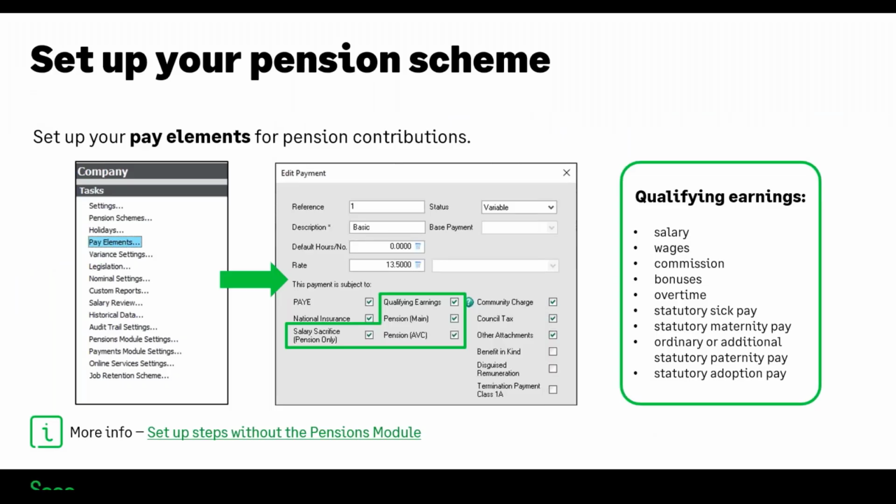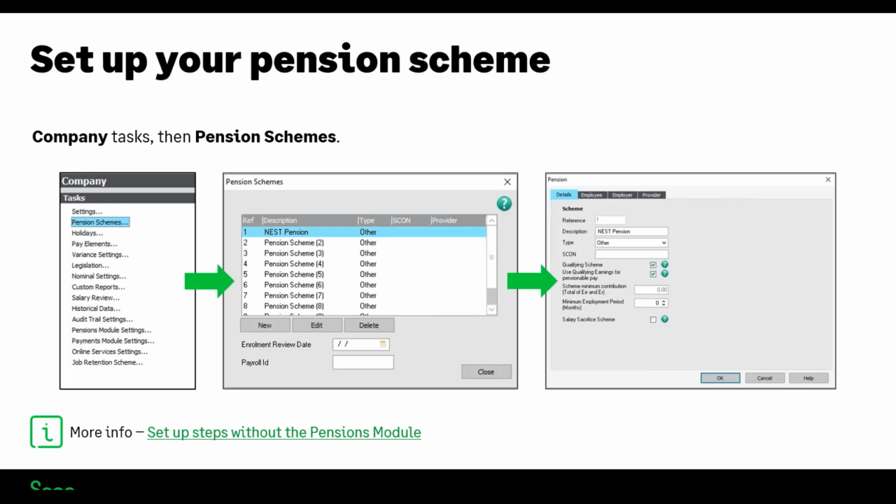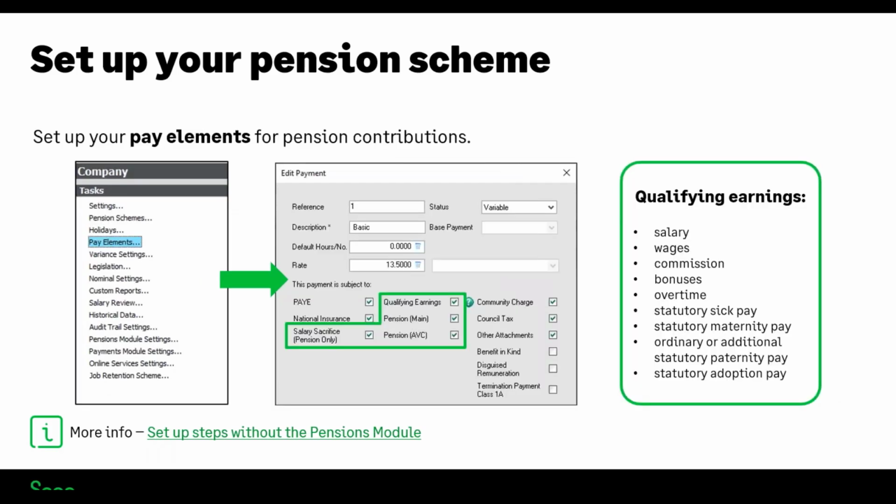So a little bit of a recap of what we did there. So setting up the pension scheme according to the information that you've got from the pension provider, and you'll do that in the company tasks and pension schemes. And then checking that the pay elements are set up as well, and whether or not they're going to be included towards the qualifying earnings and towards the pension calculations.